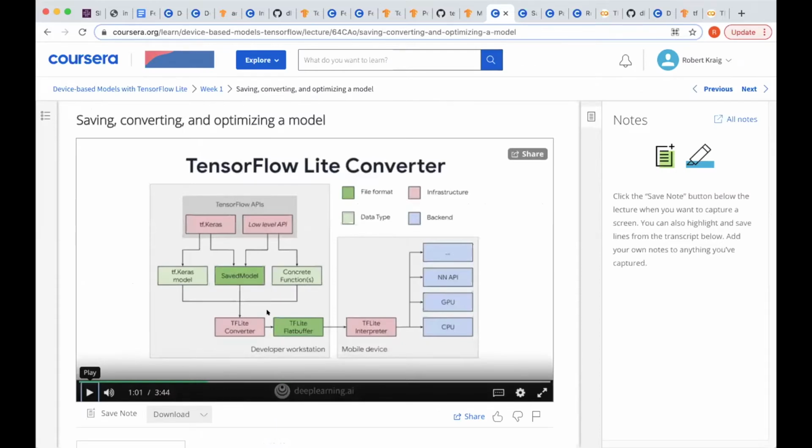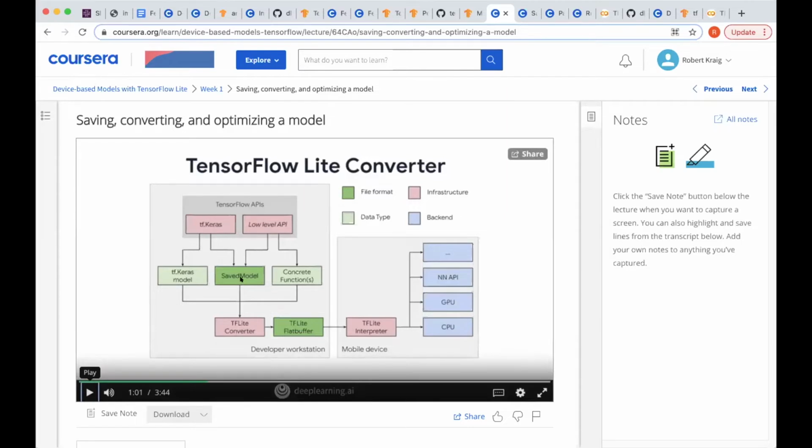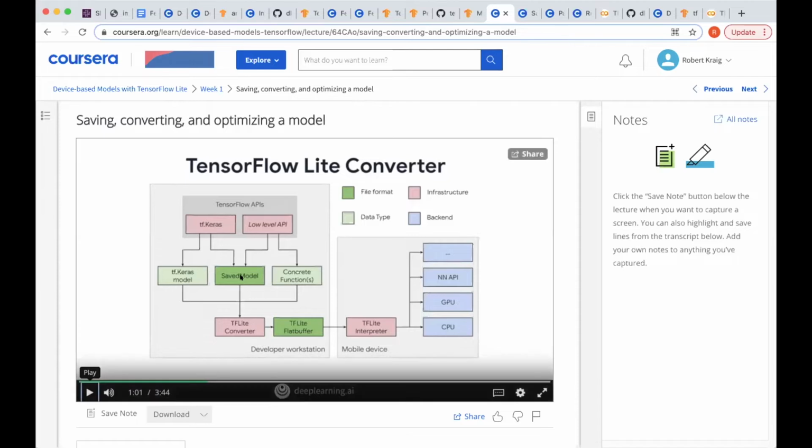This is a bit of a high-level view of the converter, but it's looking at, we have 3 types of objects that can be fed into the converter. You're either going to produce a saved model from your model in Python. In some cases, you can save it as a Keras model. Some of you may be familiar with this as an H5 format, whereas saved model is a TensorFlow format rather than the Keras format. And then there's another option here to save concrete functions, and they don't really go into this in the course.